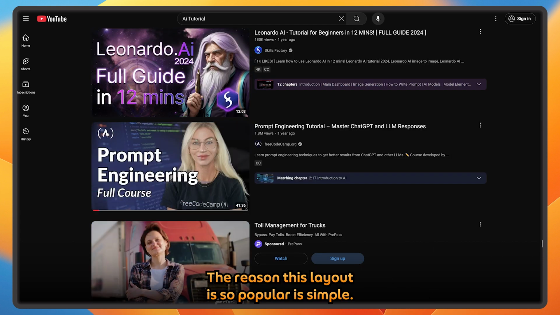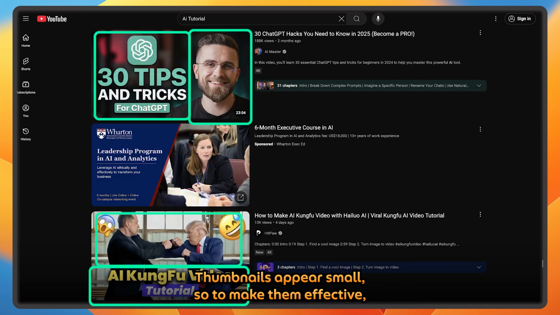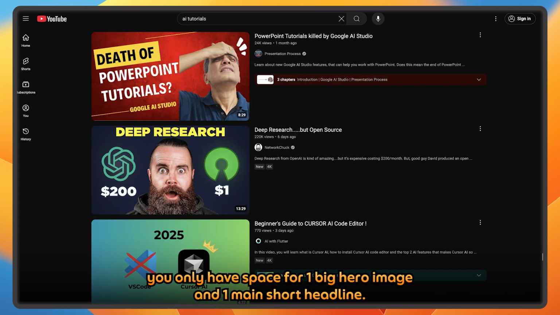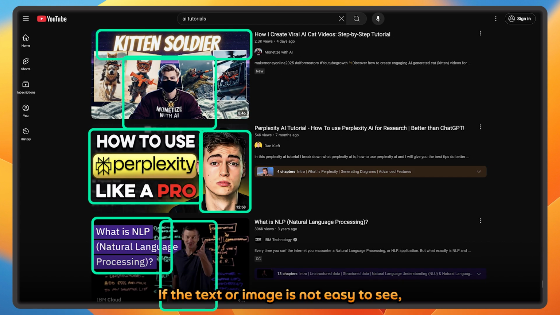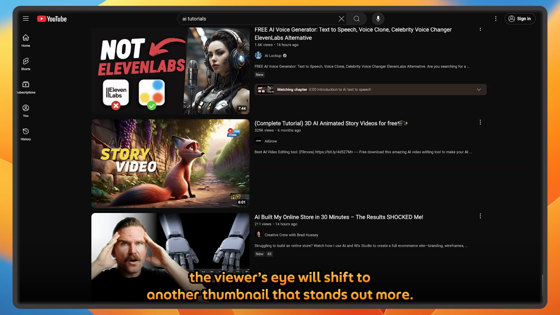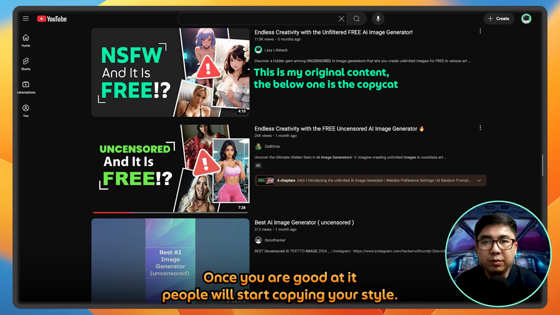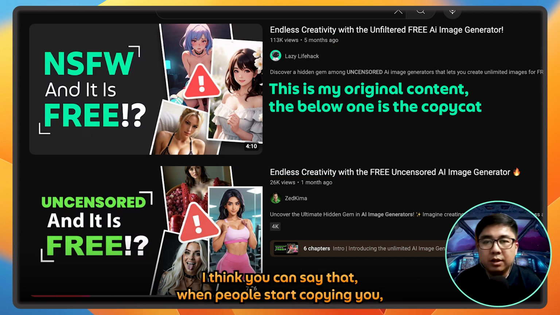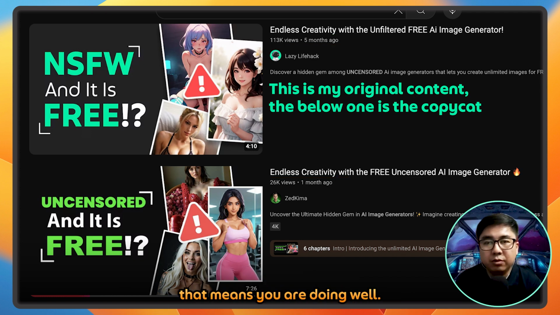The reason this layout is so popular is simple. Thumbnails appear small, so to make them effective, you only have space for one hero image and one main short headline. If the text or image is not easy to see, the viewer's eye will shift to another thumbnail that stands out more. Once you are good at it, people will start copying your style. This is my original thumbnail. I think you can say that when people start copying you, that means you're doing well.